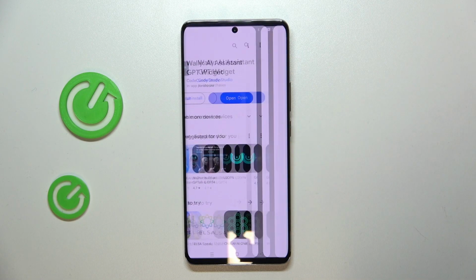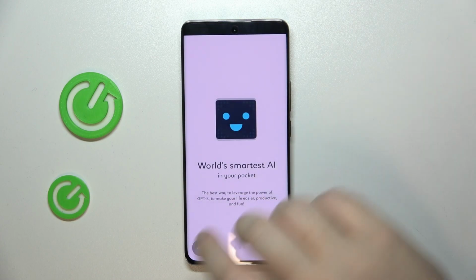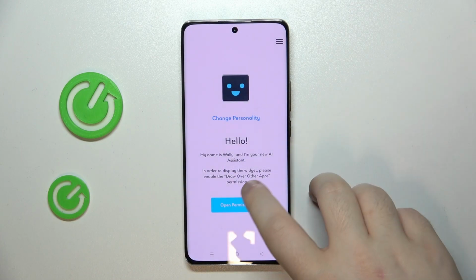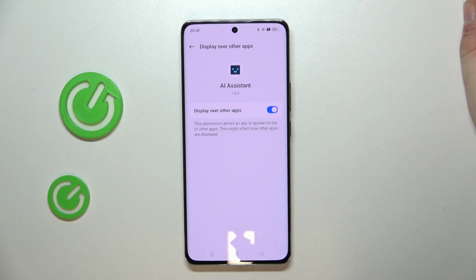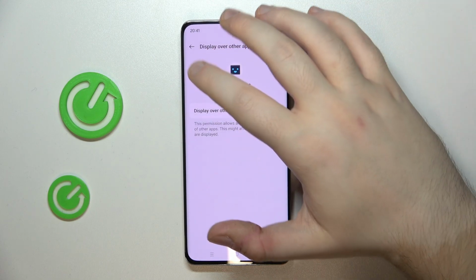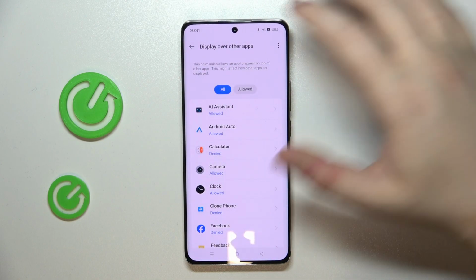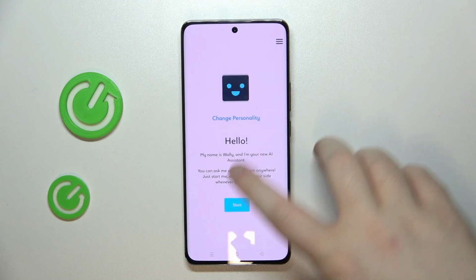Now you can click open and click this button to skip introduction. Now click open permissions and click on AI assistant. Then click here to allow this app to display over other apps and click back. And now click back again and click start.